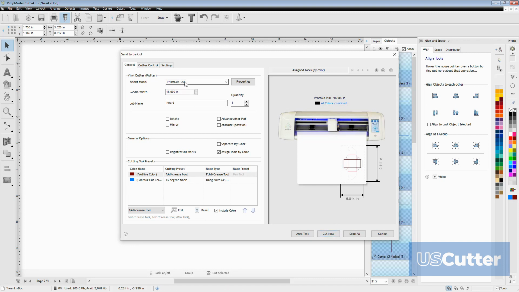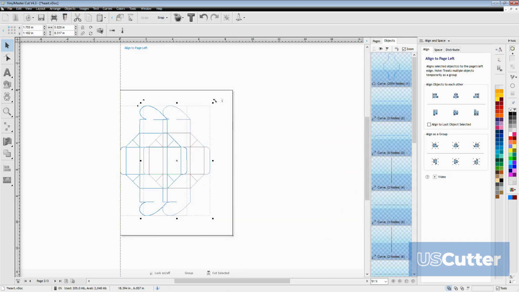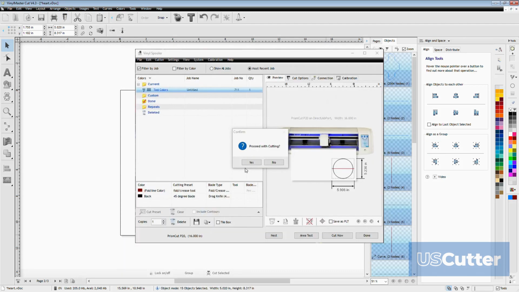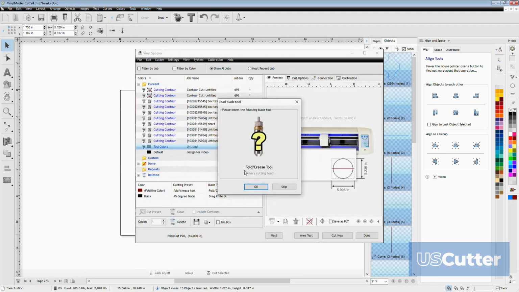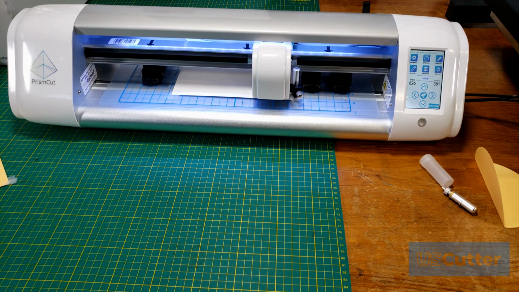Of course, we're using the Prism Cut P20. So we'll go ahead and send it to cut now. I don't have it plugged in, so we'll see what happens. Error. So here we are. I'm just going to start it and let it do the creasing. And then once it's done, I'll swap out the tool and put the blade in and then let it start cutting.